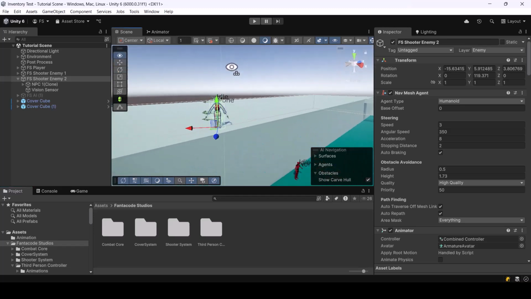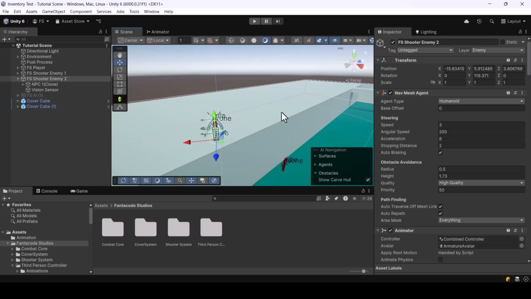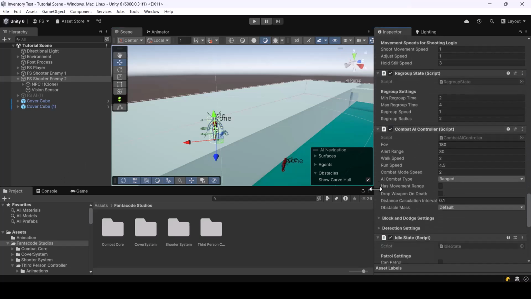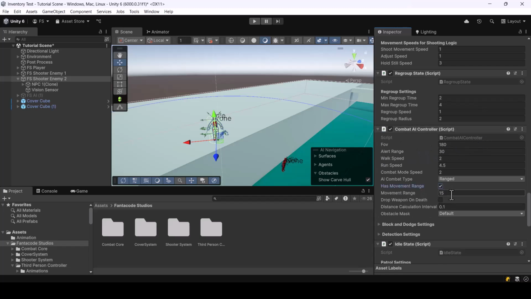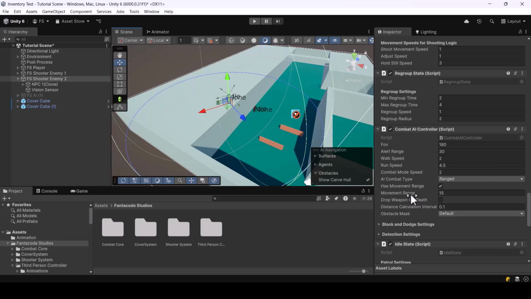Okay, so next, if we want, we can set a movement range for our enemies. In most games, the enemies that have a sniper will not move around. They'll usually stay at one place and shoot from there, right? So if you want to create enemies like that, you can set a movement range for them. Here I'll select the enemy and find the combat AI controller script, and in here, we can check has movement range. This blue circle shows the movement range of the enemy, and we can reduce it, and the enemy will only move in that movement range.